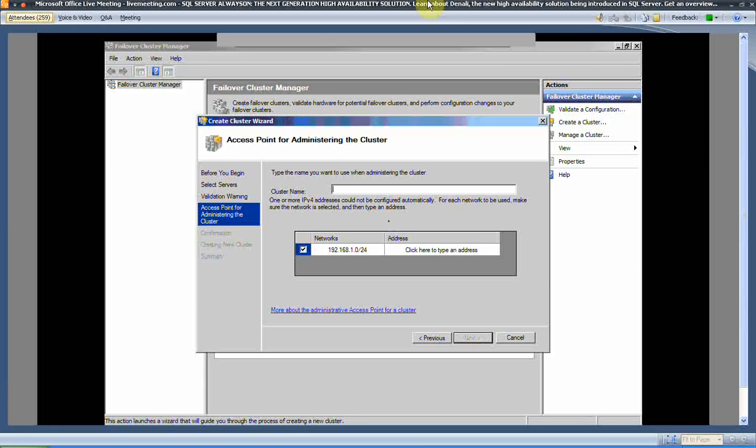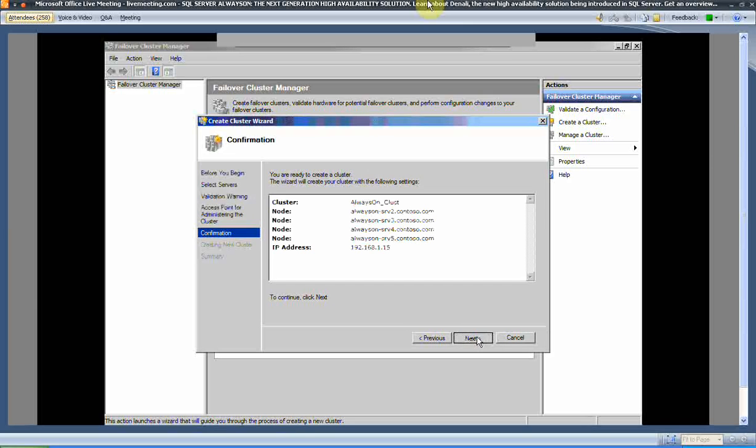So we'll say AlwaysOn cluster. And assign an IP address for that resource. It's going to give me a confirmation and run a validation, just making sure this should work correctly. And we'll confirm, and it will create the cluster.